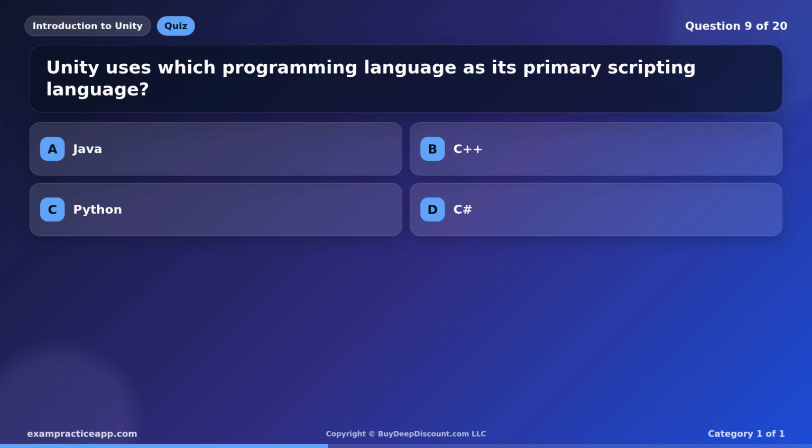The correct answer is option D, C#. Explanation. Unity primarily uses C# for scripting, allowing developers to control game mechanics, UI, and other interactive components.